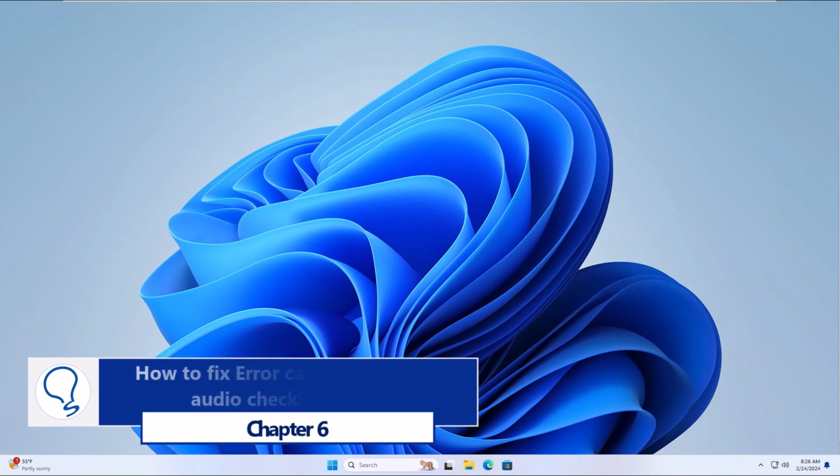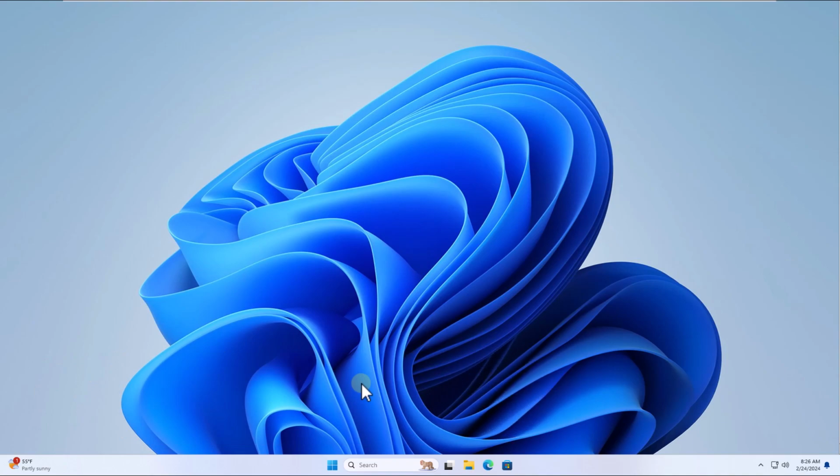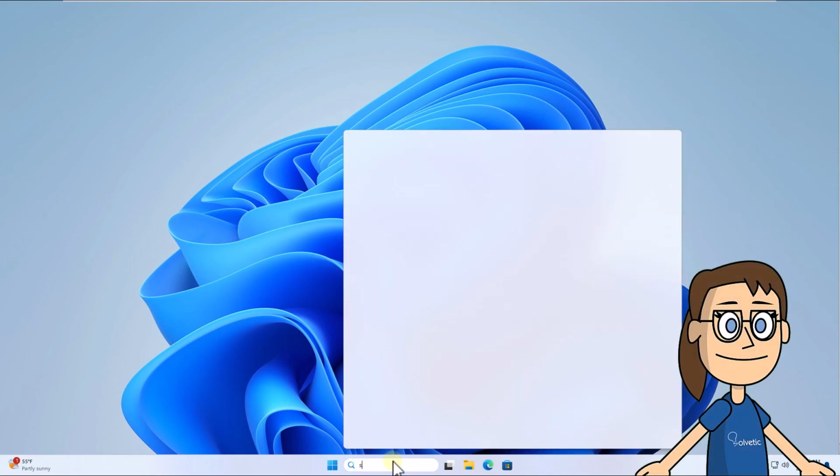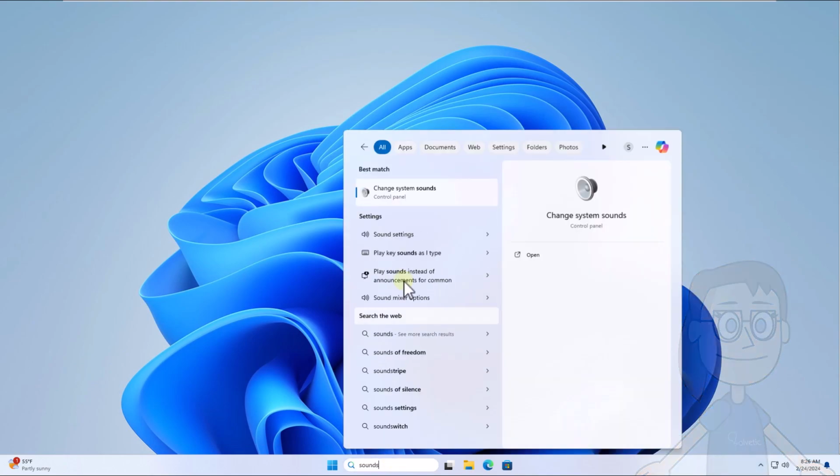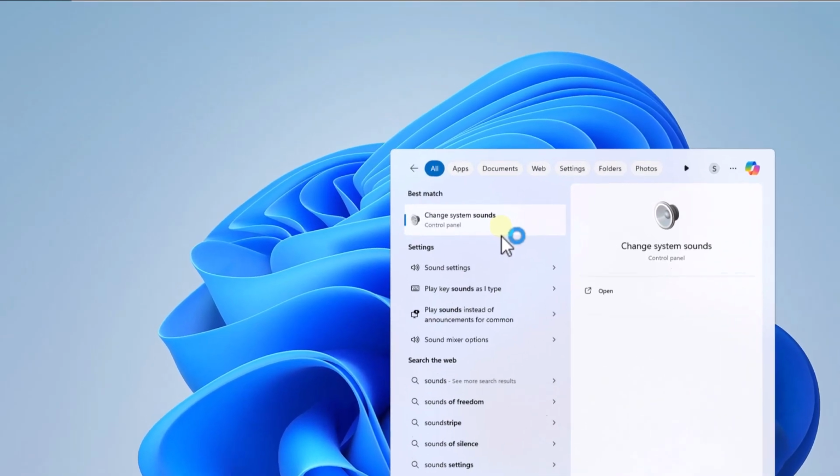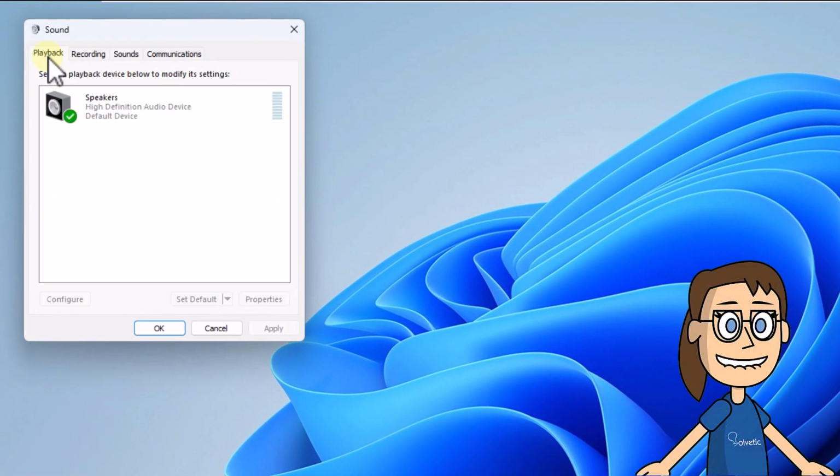Chapter 6. How to fix error can't hear laptop audio checking status. To start, enter sounds in the search box. Click Change System Sounds. Now in the Playback tab, confirm that the speaker used is set as default.